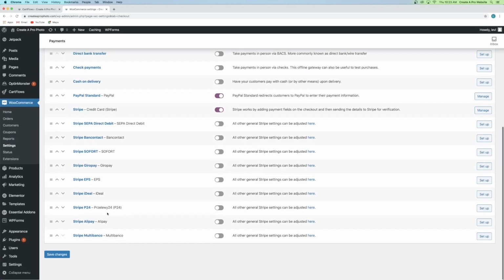All right, so now there's two ways that you can get into Stripe to set it up for the credit card payment. You can either go right here and click on the Manage button right here, or you can go over to the Installed Plugins at the very bottom.